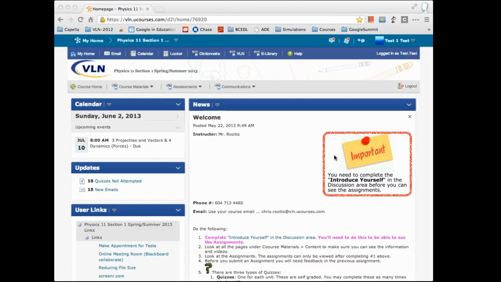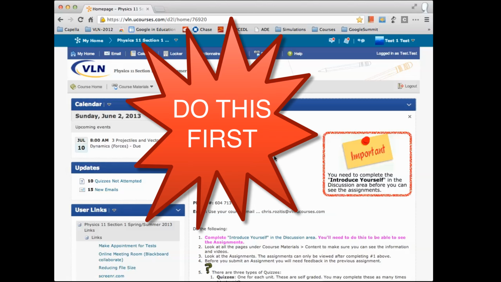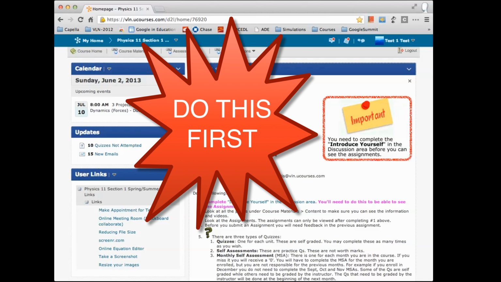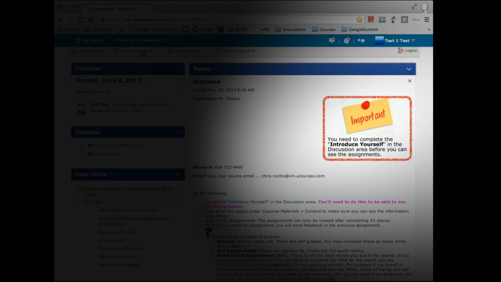So this is our course home, and up here we have our links: course home, course materials, contents, links, assessment, Dropbox and grades, quizzes, things that you need to know about, and communication, discussions, and class lists. Probably one of the most important things is you need to introduce yourself before you can see the assignments.